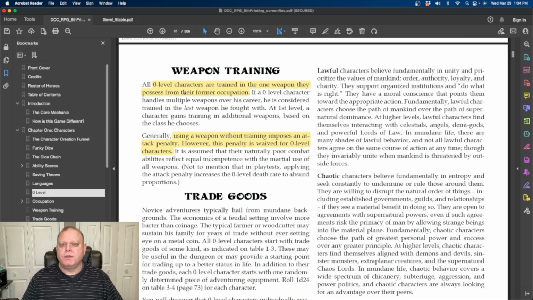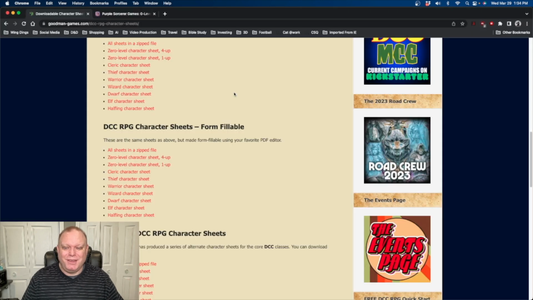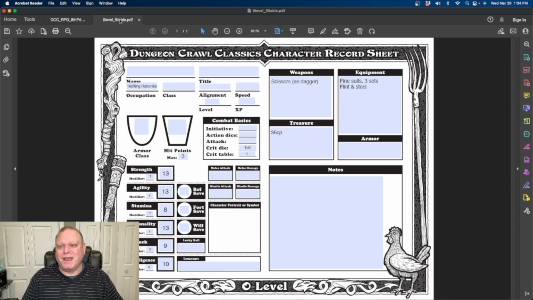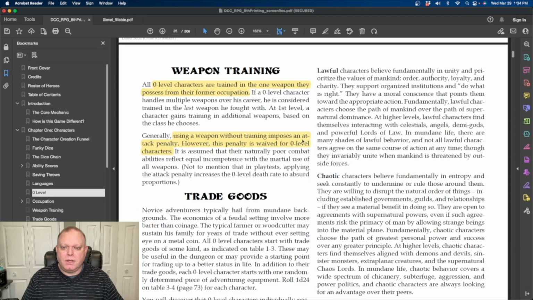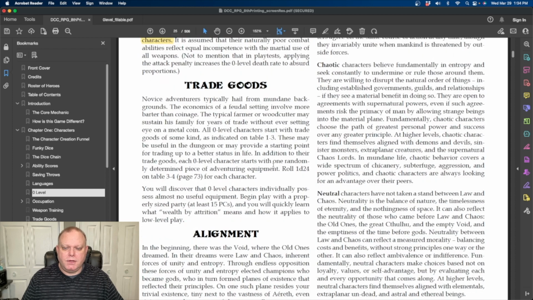So here we have weapon training. 0 level characters are trained in 1 weapon they possess from their former occupation. Mine were scissors, and they can be used as a dagger. Scissors used as a dagger. Using a weapon without training imposes an attack penalty. However, this penalty is waived at level 0. I've got my trade good.